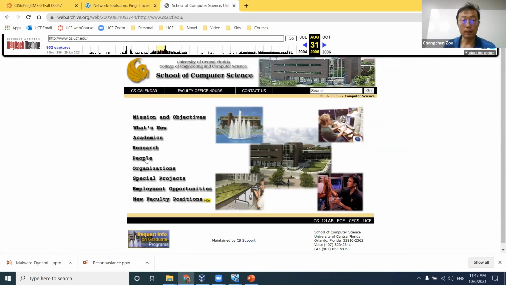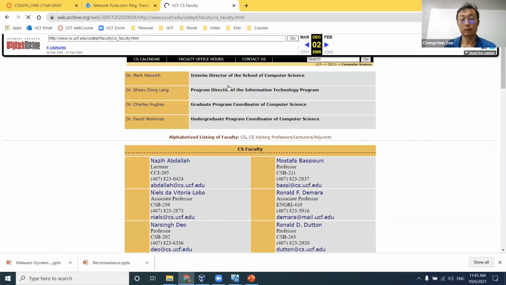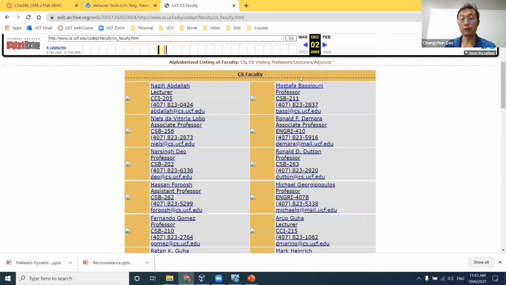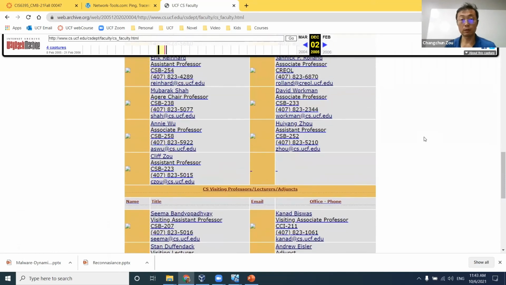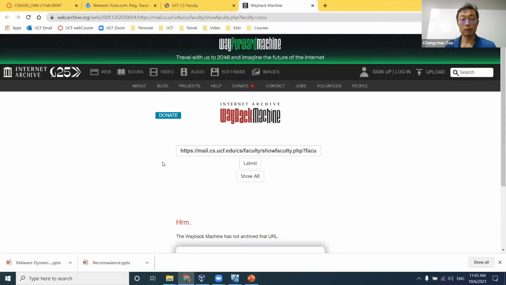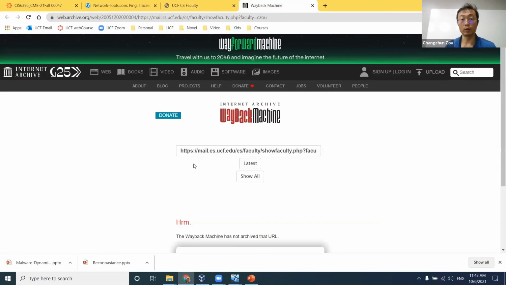So you can see people and faculty. You can see who was department chair, who was a director, and some faculty like Dr. Basoni, who has long retired, but at that time he was still here. If you go down, you can see my information. But if I click here, there's no snapshot anymore. So you can see that the Wayback Machine has not archived this URL.